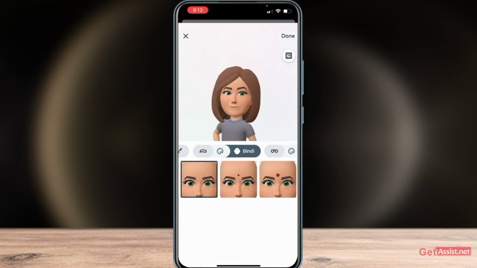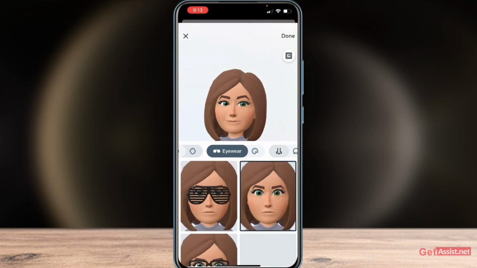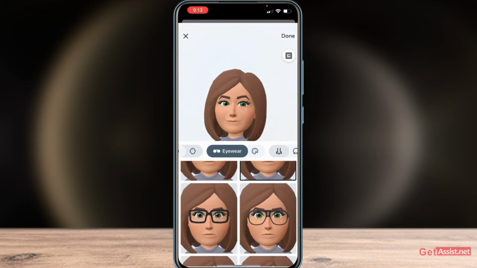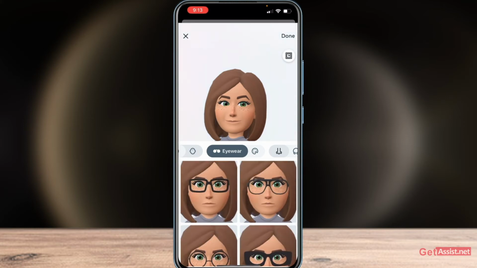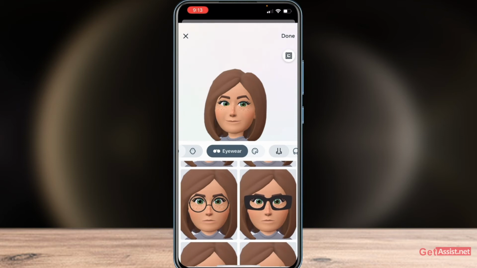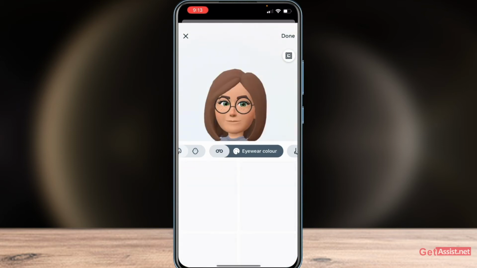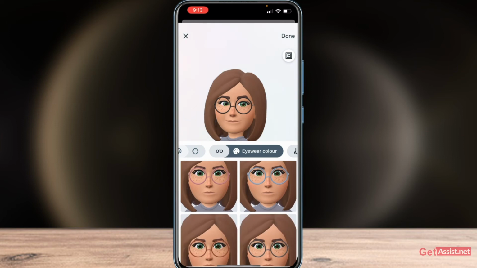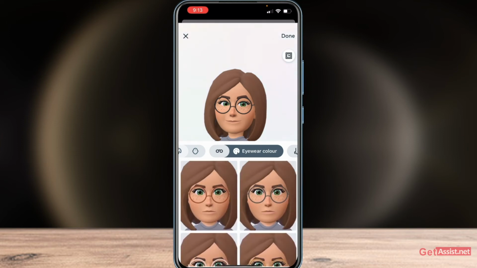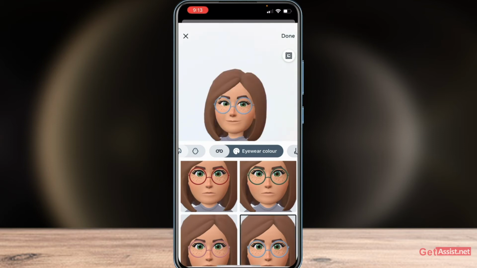All right, so that depends on you. And then there is eyewear. So if you do wear specs, or if you do want to give a nice look by wearing any eyewear, you can even choose that for your face. There are even options to choose the eyewear color. All right, so you can see a lot of color options are there for your eyewear. So if you are picking one, you can even customize the color as per your choice.